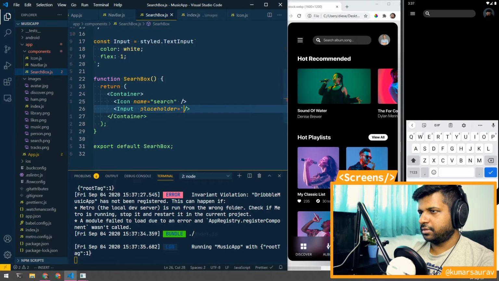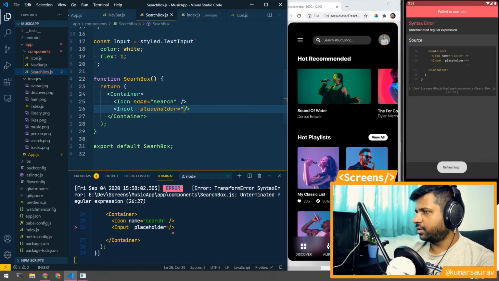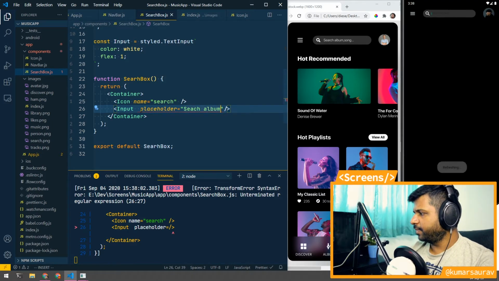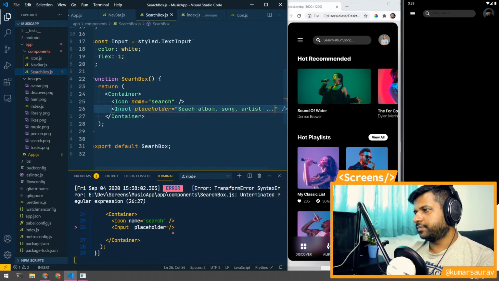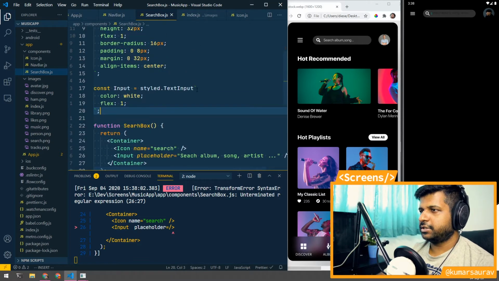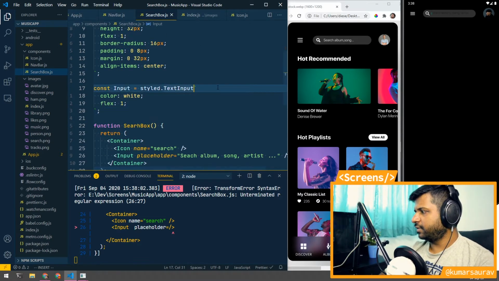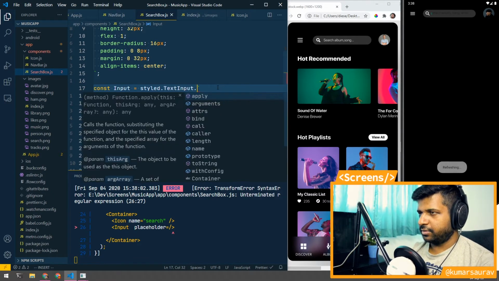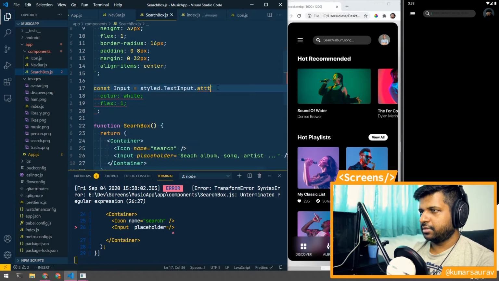Placeholder, and the placeholder here is search album, song, and I'll add artist as well. Okay, since the placeholder text is still in black, we need to change that. So in order to change that, I will use the attribute here. So we can do .attrs with something like this.